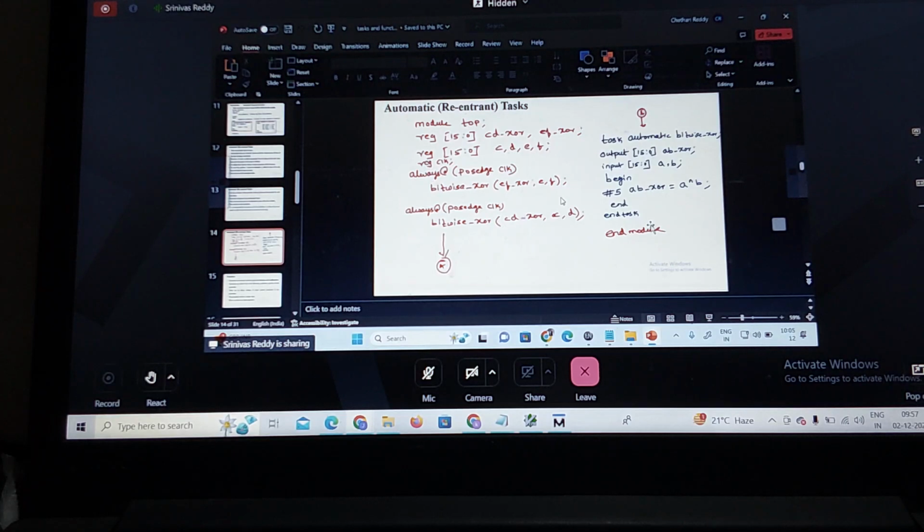Now we are writing the task here. Let us forget about automatic for now. The task name is bitwise_xr operation. Then we declare the inputs and outputs: ab_xr is the 16-bit output and the inputs are a and b. Now begin. We are indicating with the time. Then I am performing the XR operation: ab_xr is equal to a XR b. Now end the task.